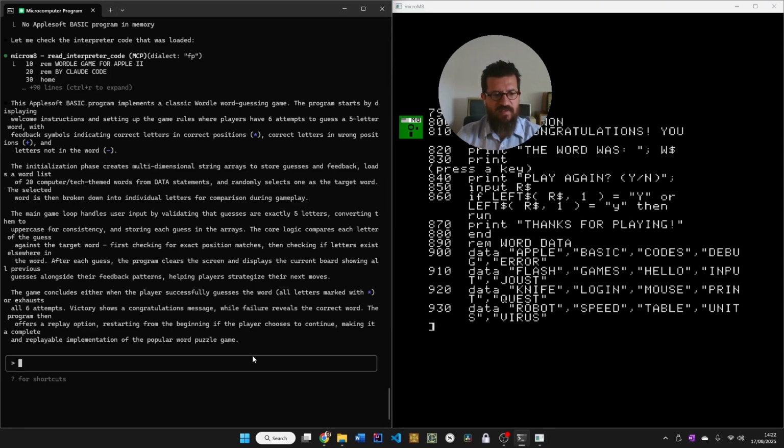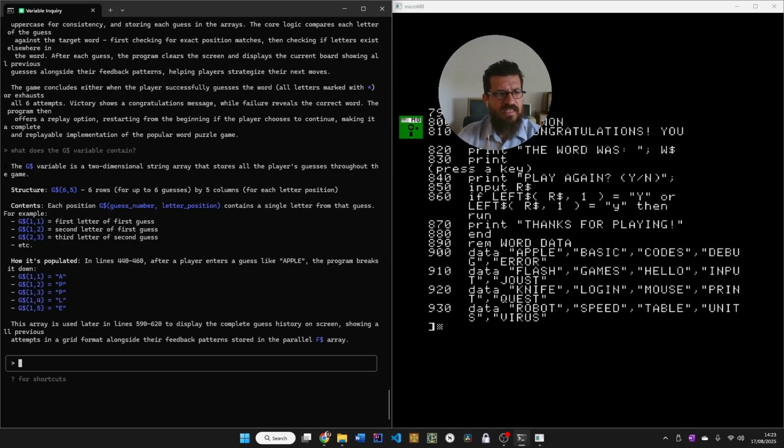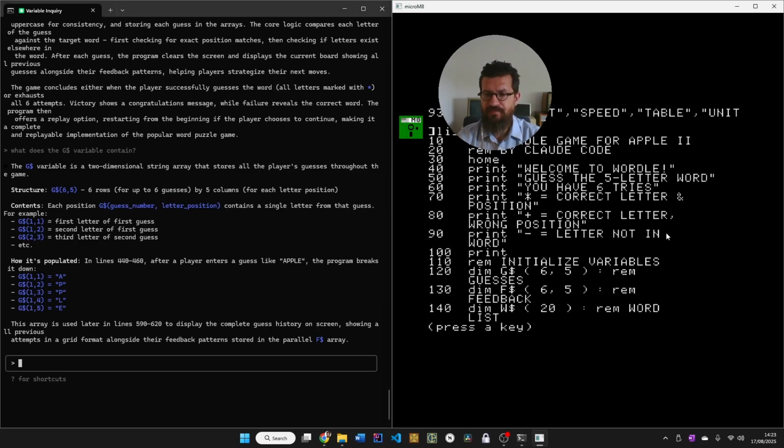I could ask specific questions. I could say something like, what does the G$ variable contain? And then it tells you that's an array with 2 dimensions. Let's take a look at G again. You see here it is dimensioning G$, and it is providing 2 numbers, which are the 2 dimensions, right? It's 6 by 5.